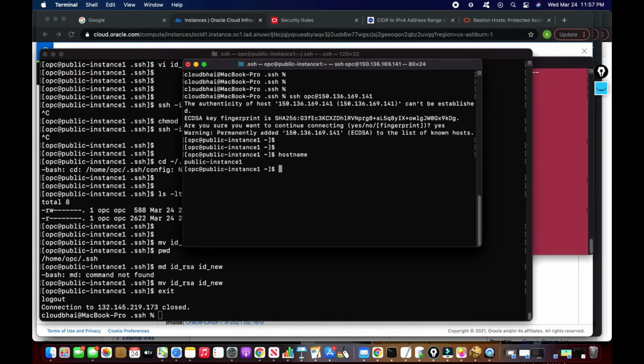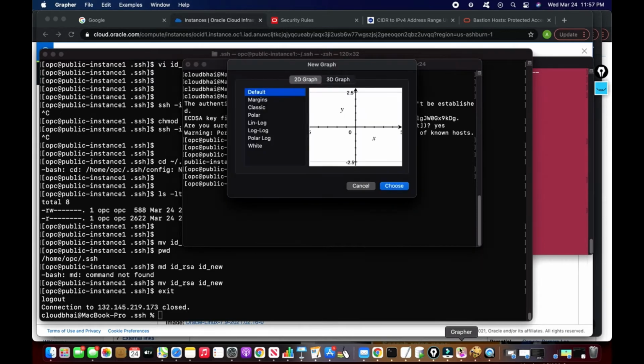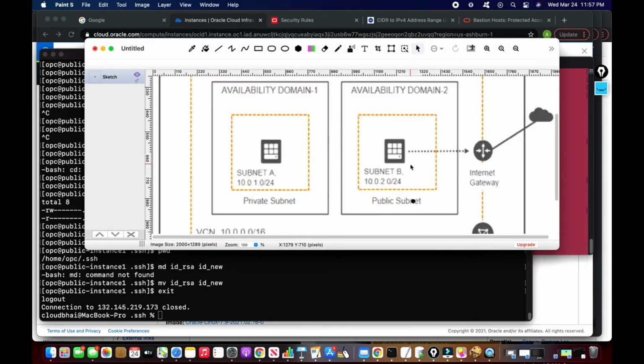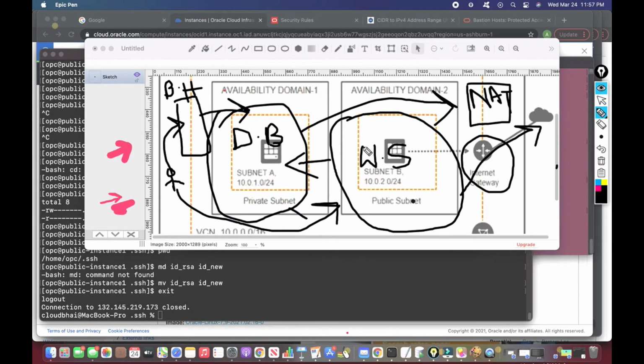What is the host name? You can see the host name is public instance 1. Now I'll do some small checks, as I mentioned, because I want to create a web server out of it. Suppose this is my web server in the public subnet, and this will be my DB server. I just want to show you that if I create some sample web services here, how can we access them?